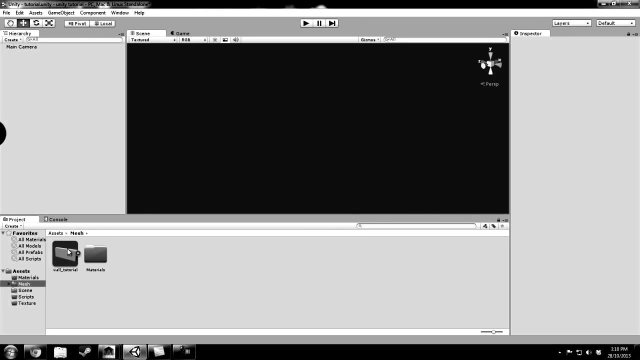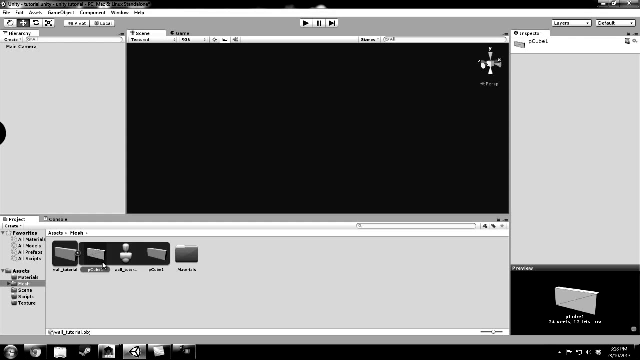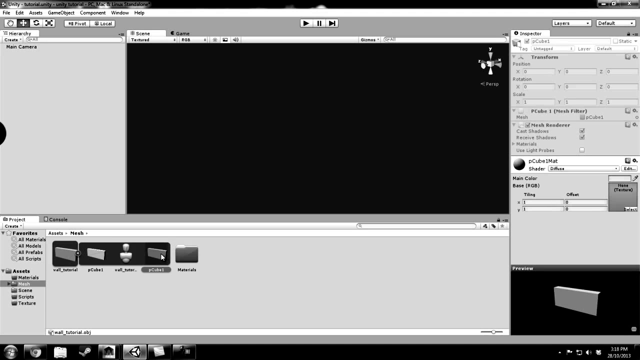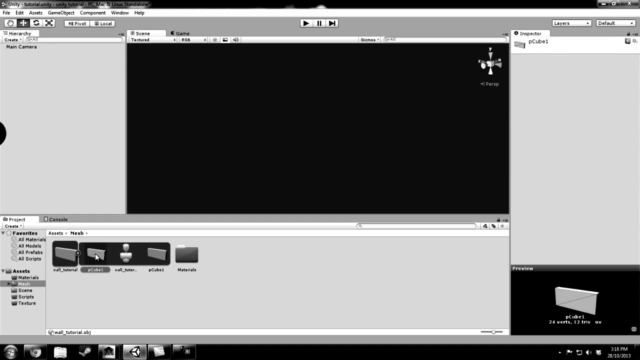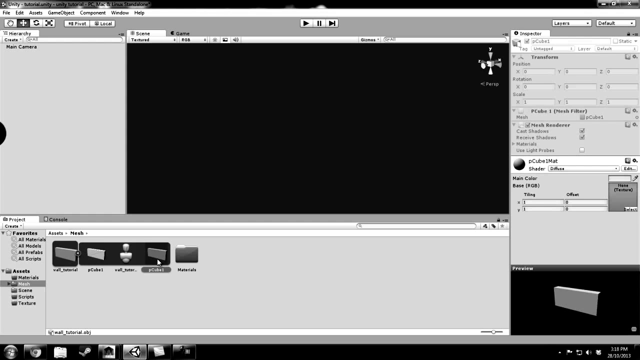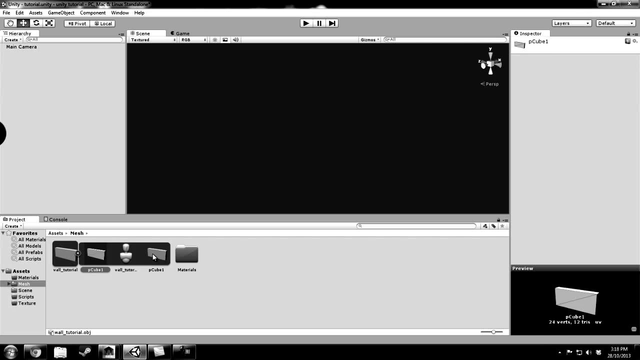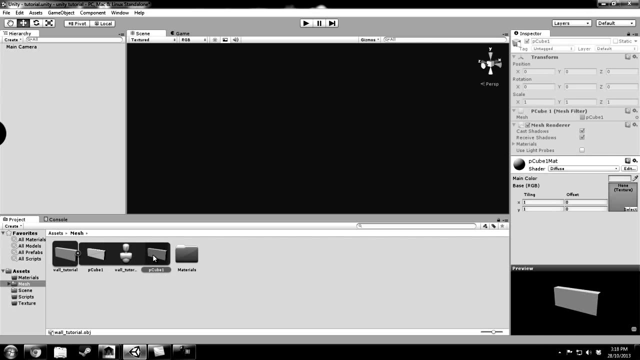Now, when you bring in a mesh, if you click on this little arrow here, it shows all the components that it comes with. PCube in this case is the actual mesh from Maya, and PCube1, the second one, is the actual object that Unity has made. Well, I think that might be around the wrong way, but I'll figure that out for you. But I'm pretty sure PCube1 is the Maya one, and then this is the one that Unity is going to use, which, as you can tell, the inspector changes. So this is our wall.